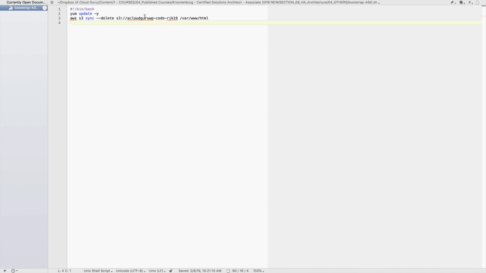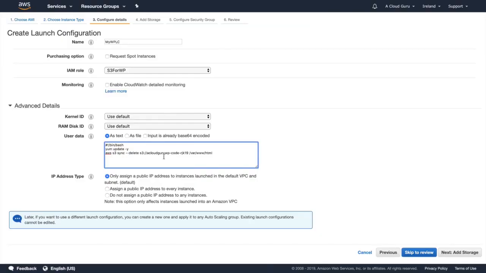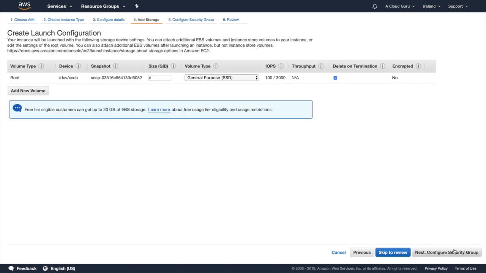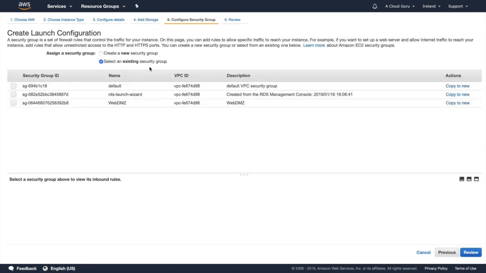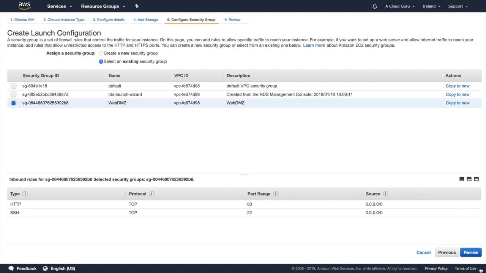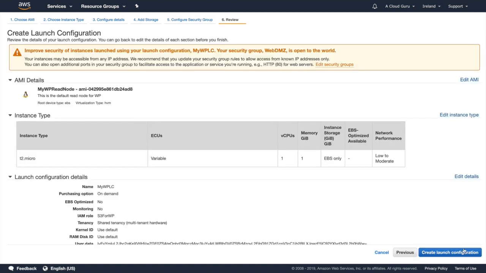So as soon as your EC2 instances are launched in an auto-scaling group, it's going to run a yum update, and then it's going to download the latest copy of your S3 bucket. So I've pasted that into the bootstrap script. IP address, just leave it as default. We are doing this into our default VPC. Go ahead and add your storage. We just need an 8 gig general purpose SSD. In terms of the security group, choose your WebDMZ security group, hit review. And now we're ready to create our launch configuration.